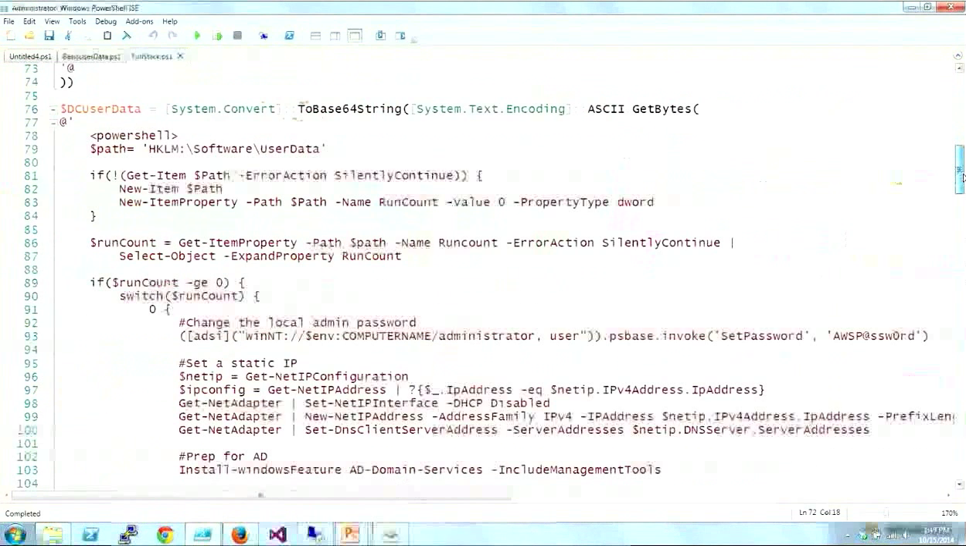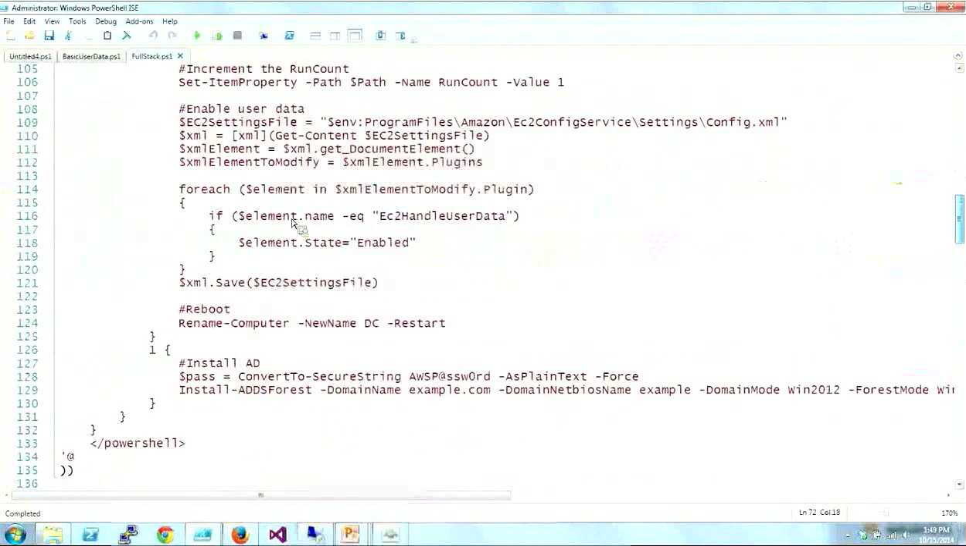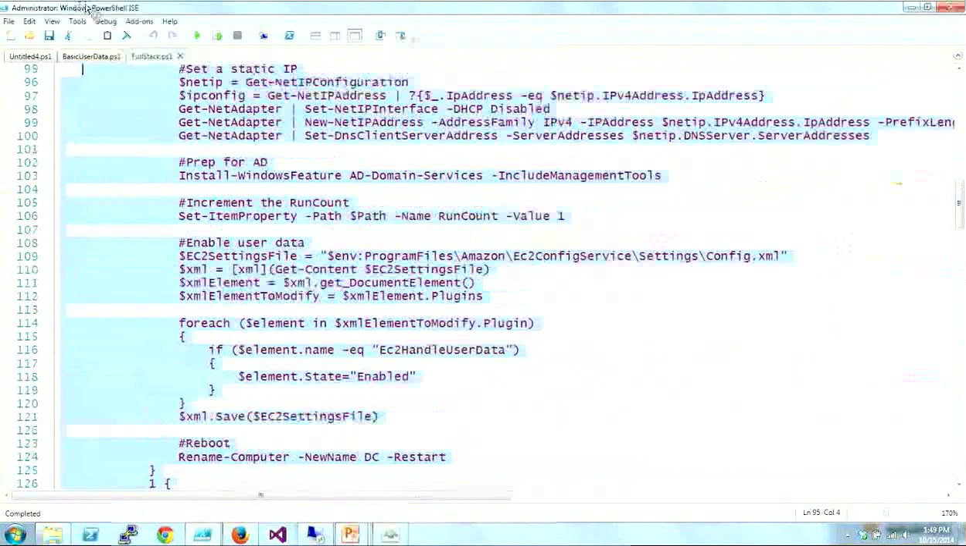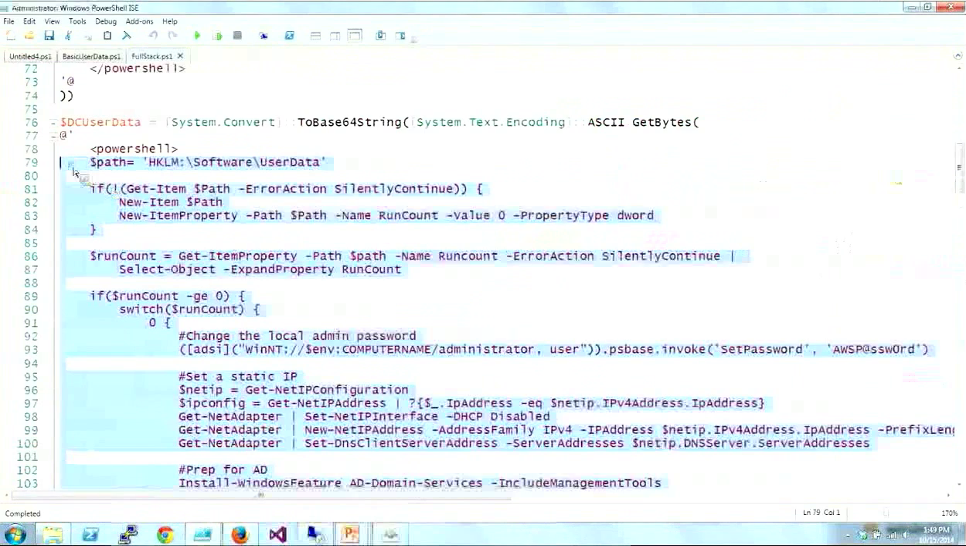Let me show you the user data for the domain controller real quick, because this is the interesting part, and then we'll wrap up this presentation because we are getting short on time at this point.